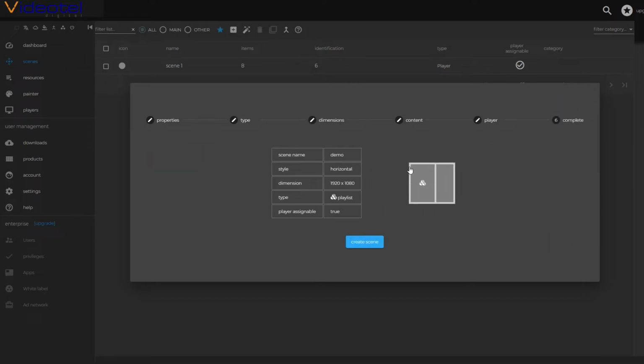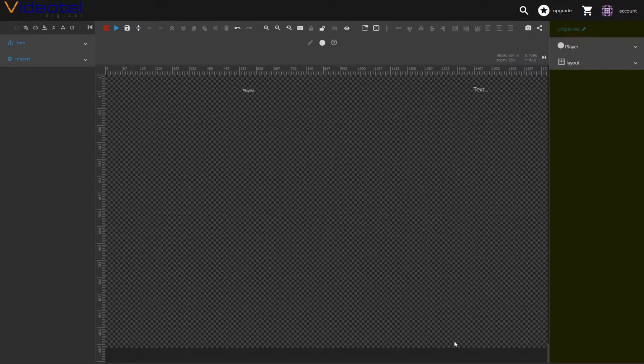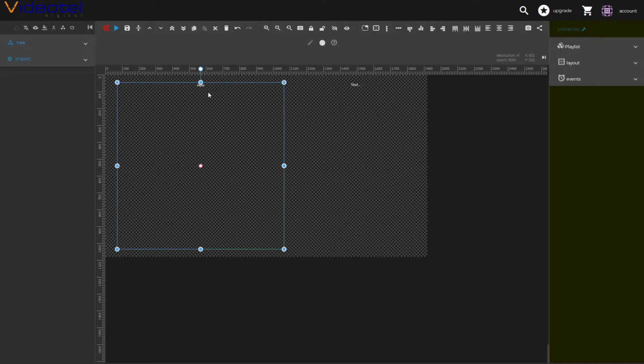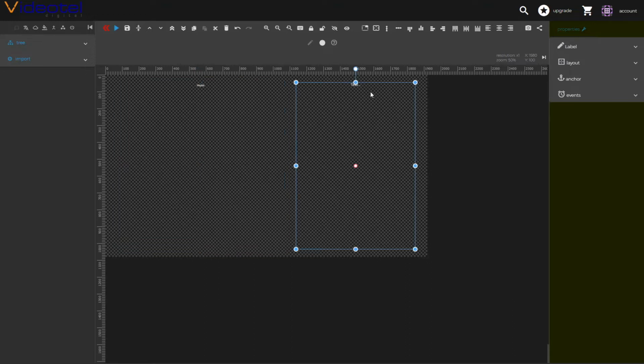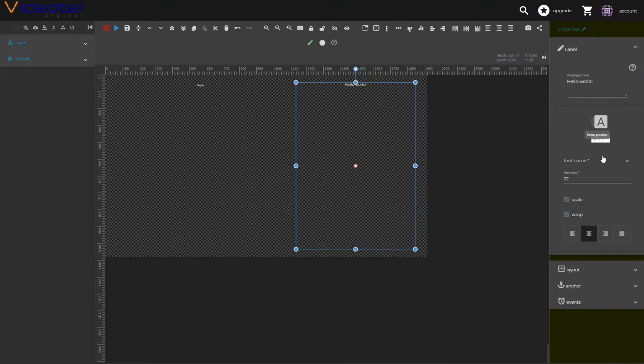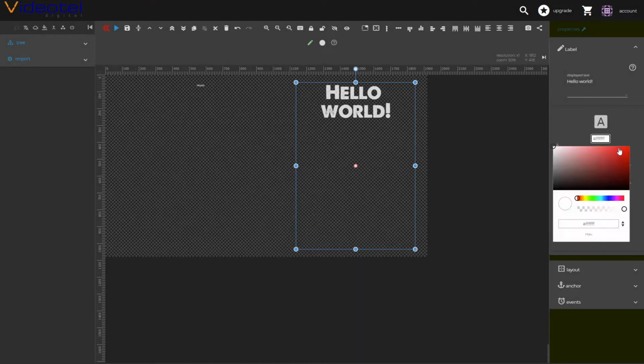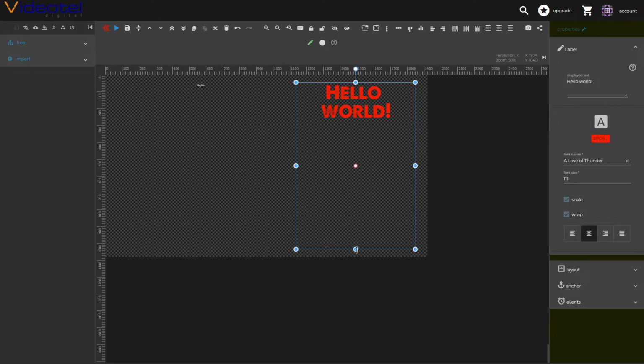And this is the summary. Let's go ahead and create our scene. So here's the scene that was created for us. Let's go ahead and zoom out. We have the playlist on the left and our text label on the right. Let's add some text. Change the properties. All pretty straightforward.